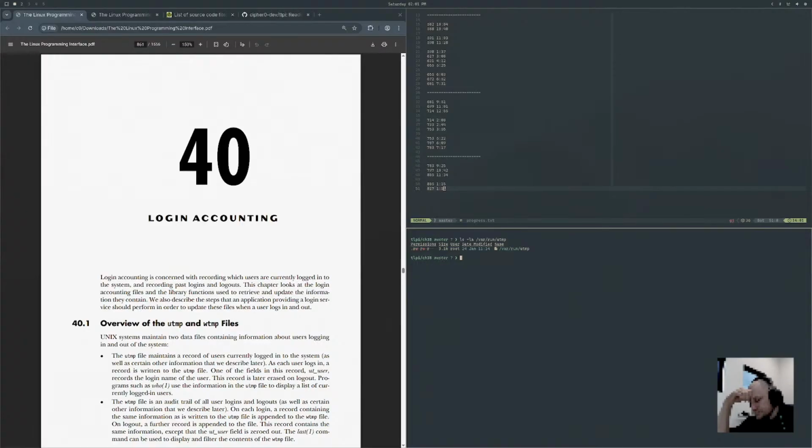Let's see. The wtmp file is an audit trail of all user logins and logouts, as well as certain other information that we describe later. On each login, where was that?